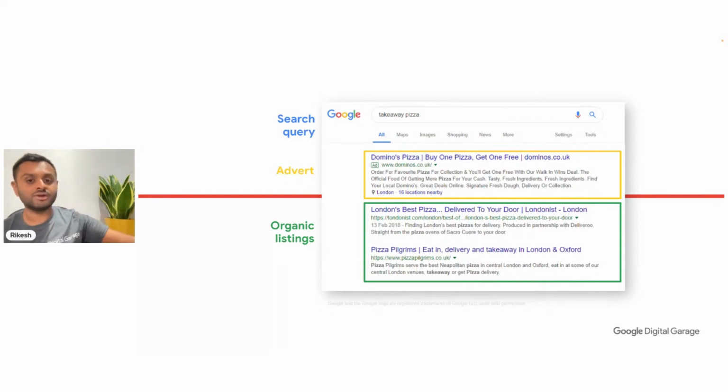You can see with the advert, there's only one advert there just for illustration purposes. However, there might be up to 4 adverts that appear on the top of the page, the first part of the search results. Then you'll get maybe your organic listings, and then you can have maybe up to 3 search adverts that appear just towards the bottom of the page as well, before you click onto the next page.